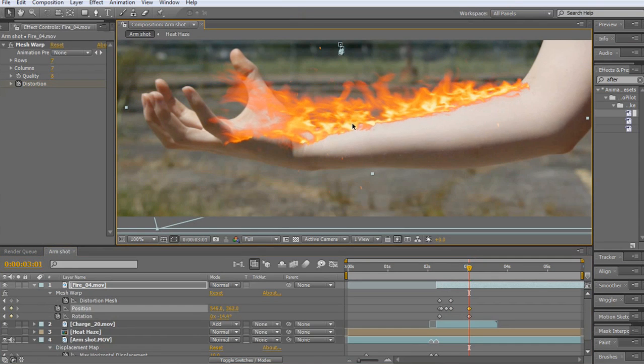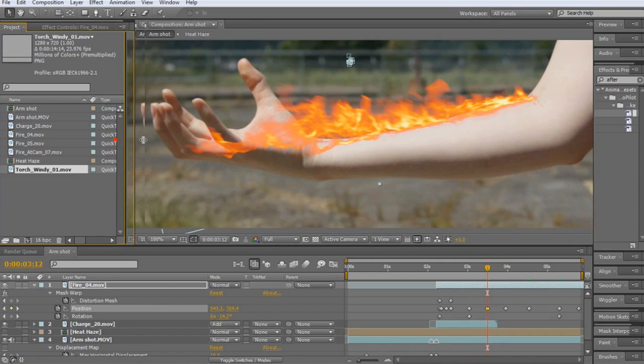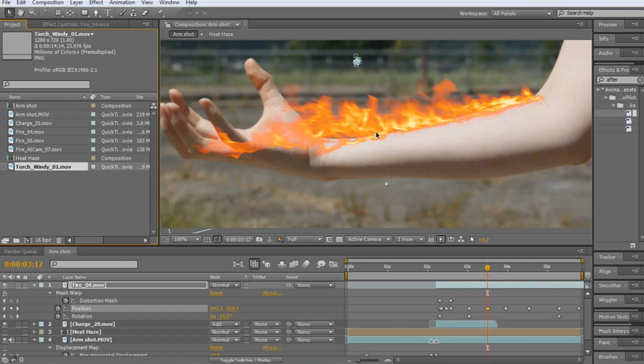Alright, I'm going to go ahead and do this for the rest of the video, so I'll cut it out. Alright, so I went ahead and did that, and I'm probably going to do that again for the other fires as well, because it's really laborious setting keyframes and whatnot. It's just rotoscoping.